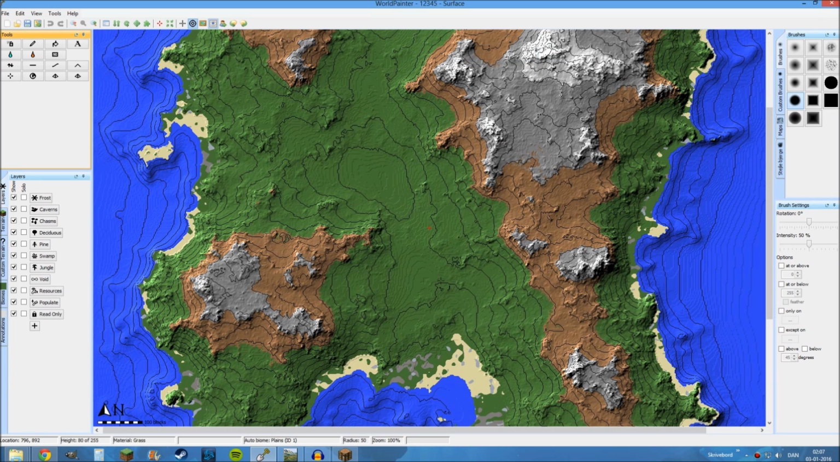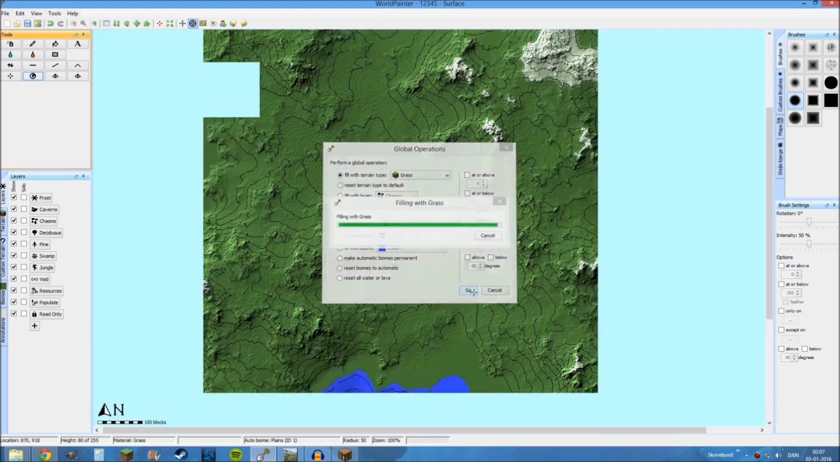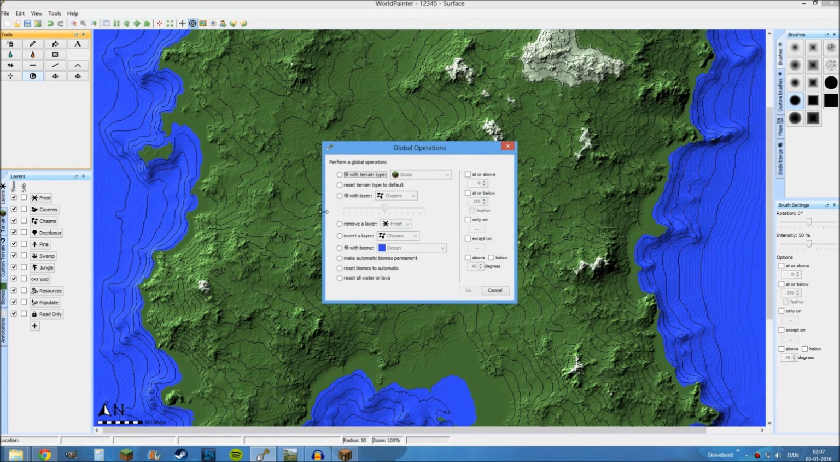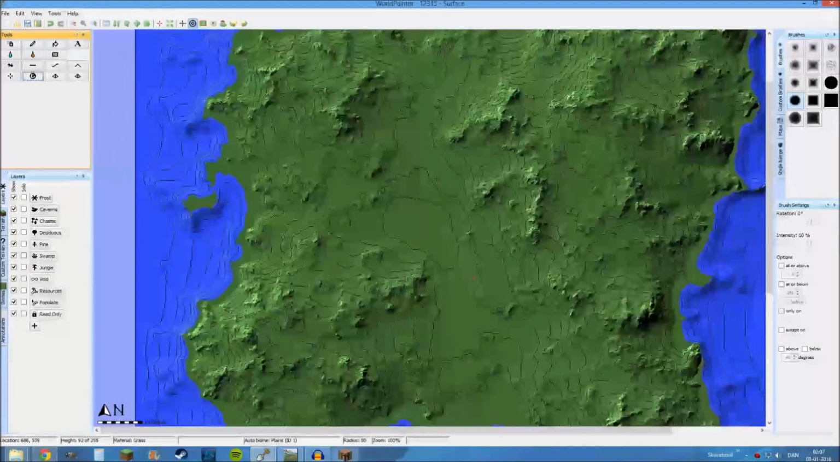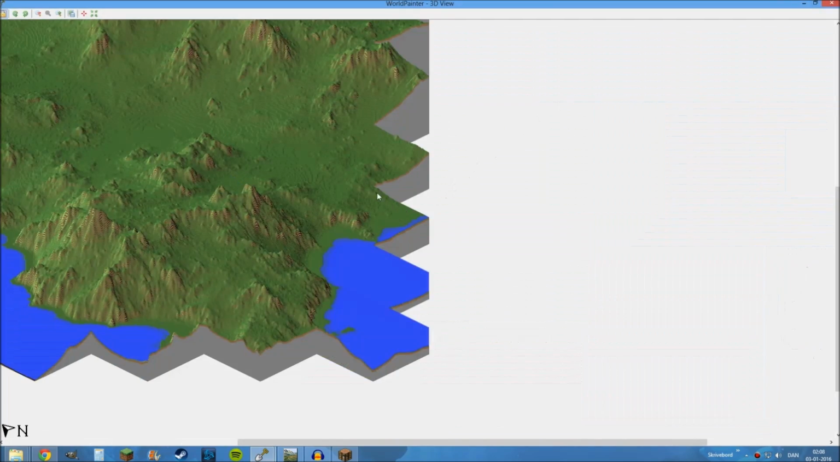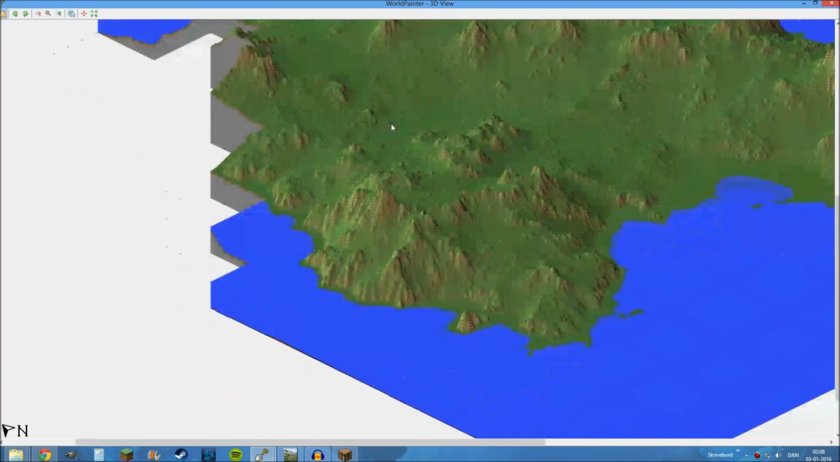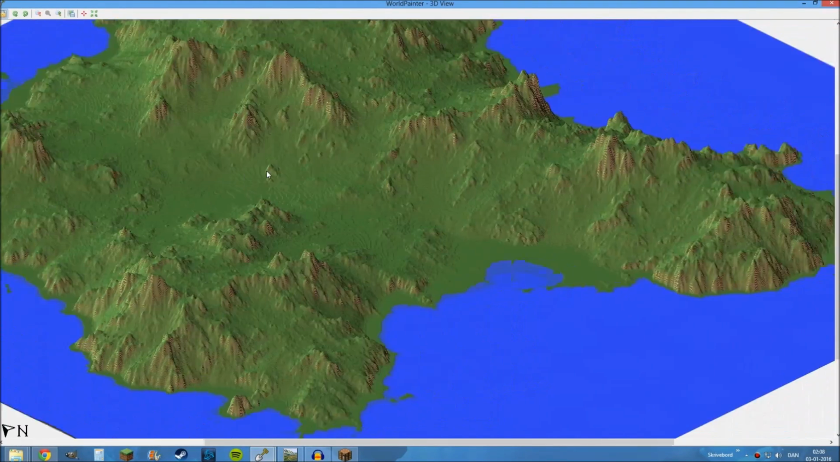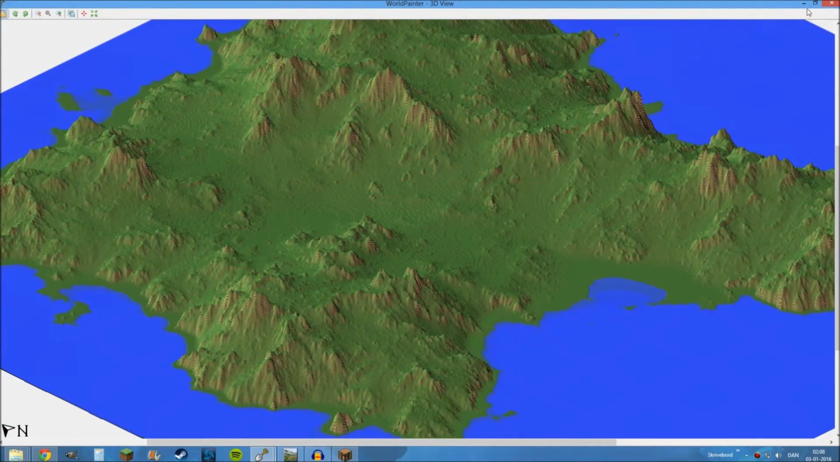Let's click OK. And let's real quickly go to this global operation, fill in terrain type with grass. And we do it again where we take remove layer, frost. There we go. Now it's all grass. Now we're going to go into view and show 3D view. This is just to get a good look at our map. So yeah, looks pretty good. I like it. So okay, let's close this down.